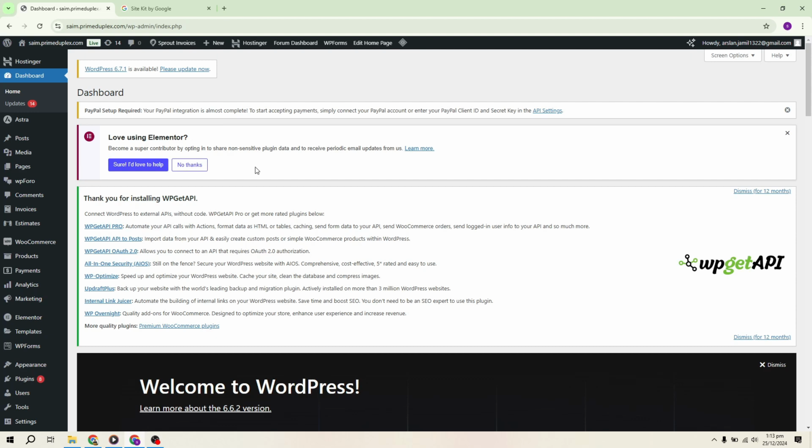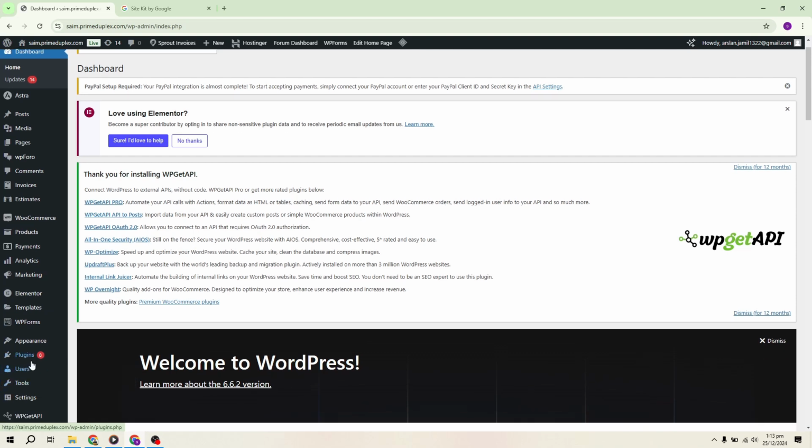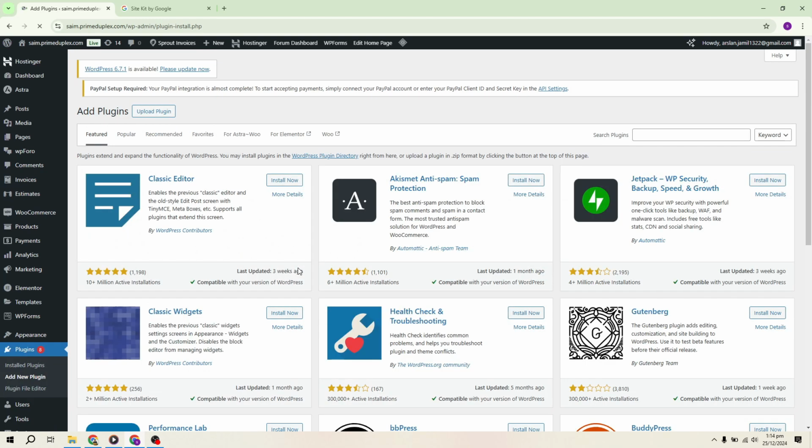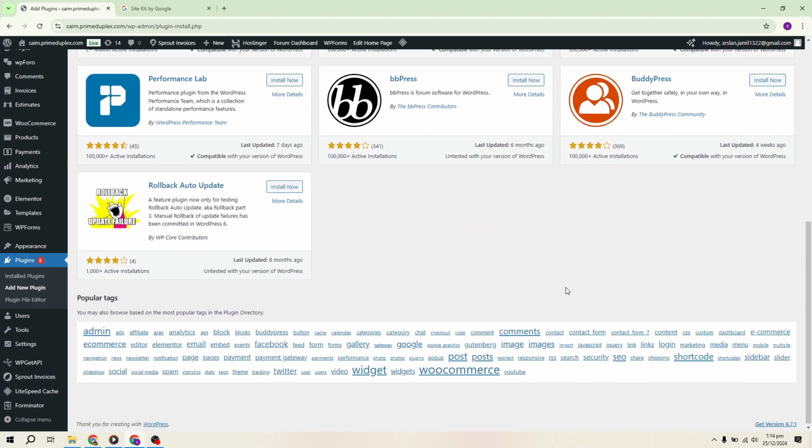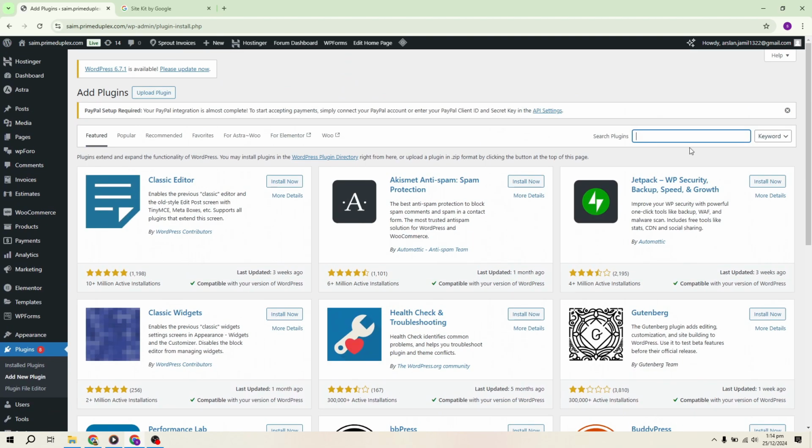Now, let's get started with the installation process. Head over to the Plugins section in your WordPress dashboard. Plugins are what make WordPress so versatile. They add functionality to your site without requiring advanced coding knowledge. To install Sitekit, locate the Plugins option in the menu on the left-hand side of your dashboard. Click on Add New to access the plugin repository. This is where you'll find thousands of free and premium plugins designed to enhance your site's capabilities.